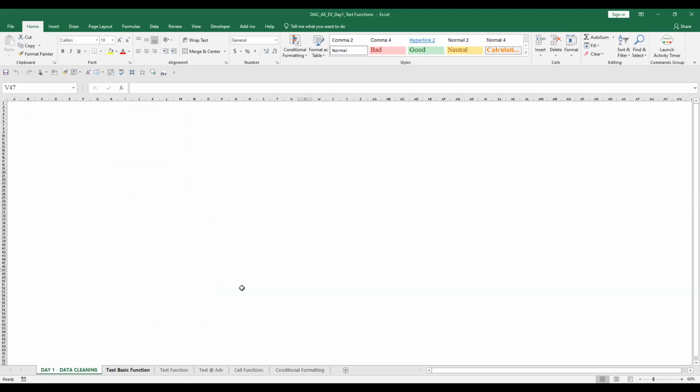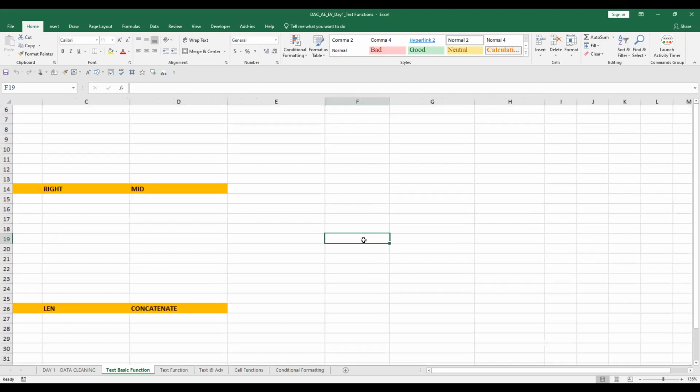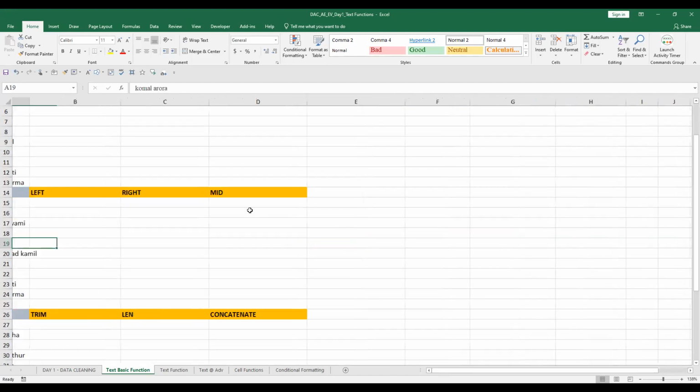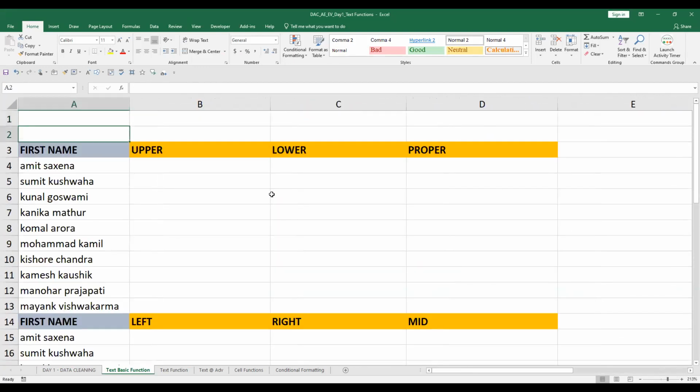Now we are starting with the data cleaning part. Okay, so why I am taking this as the first topic for the day, because this is very basic. ठीक है, तो थोड़ा सा हम basic से start करेंगे, उसके बाद धीरे धीरे हम advanced level पे जाएंगे. Okay. So you can see that I have written some names over here. This is the first name. Okay. And now I have written upper, lower and proper.